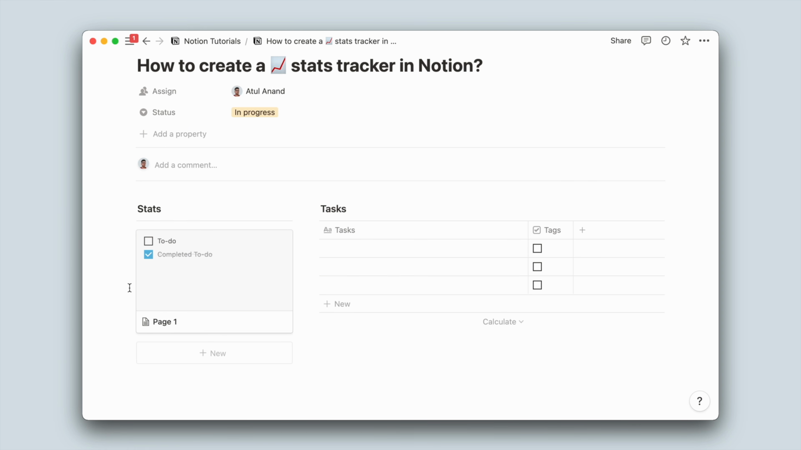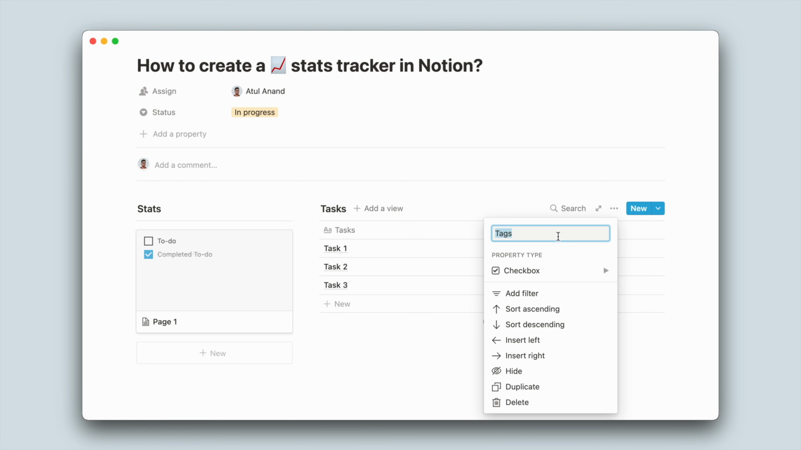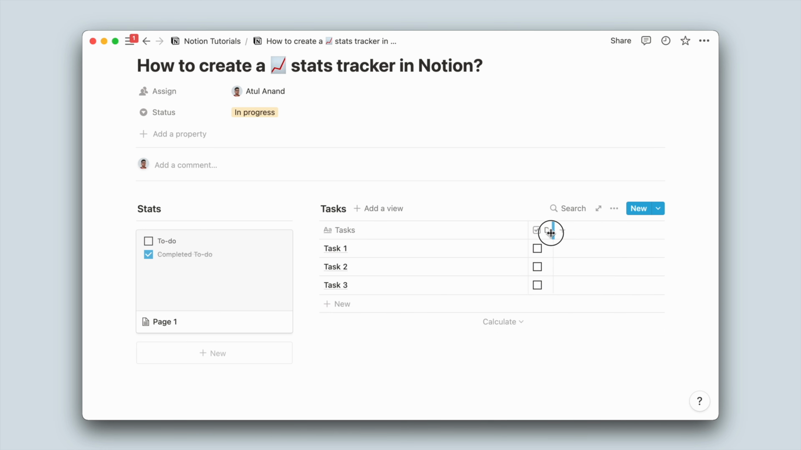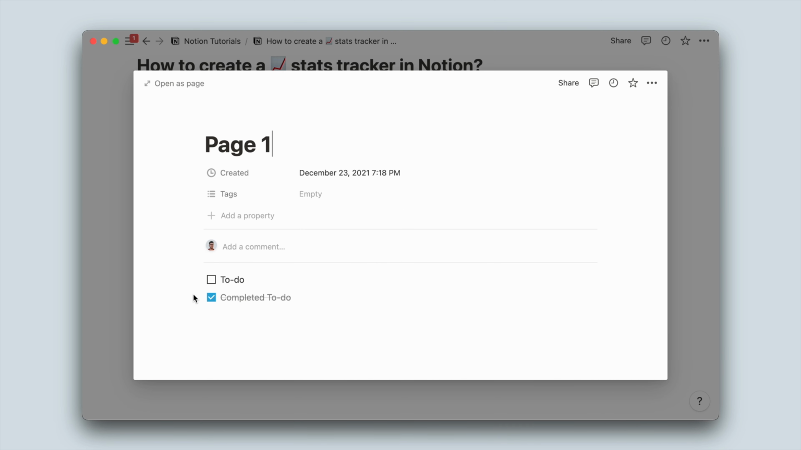Now what we're gonna do is create some tasks. For example, task 1, task 2, and then task 3. Simple, and we're gonna just name it done and then question mark. And maybe this is the new feature that you can completely hide the name of the checkbox. That's really good.